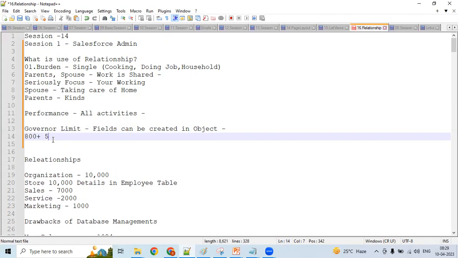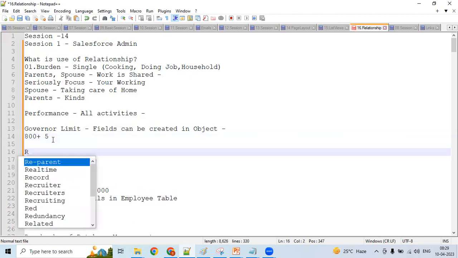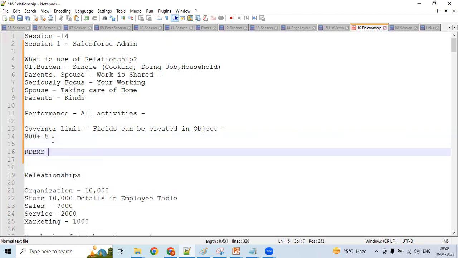In a normal database, in RDBMS, how many columns can be created in a table? In RDBMS, how many columns can be created? 1024. In engineering or somewhere when we are studying, they tell this.